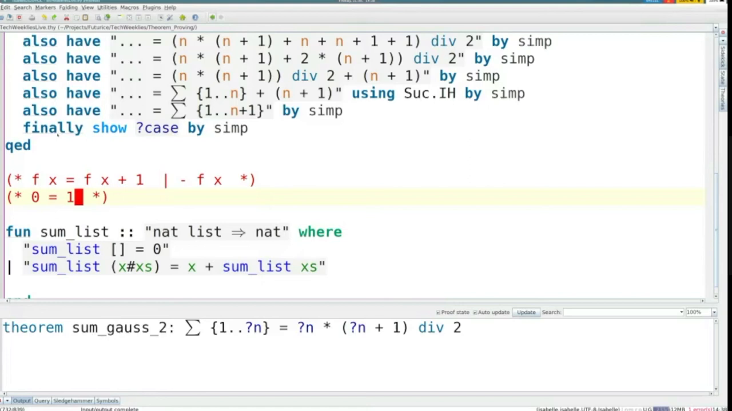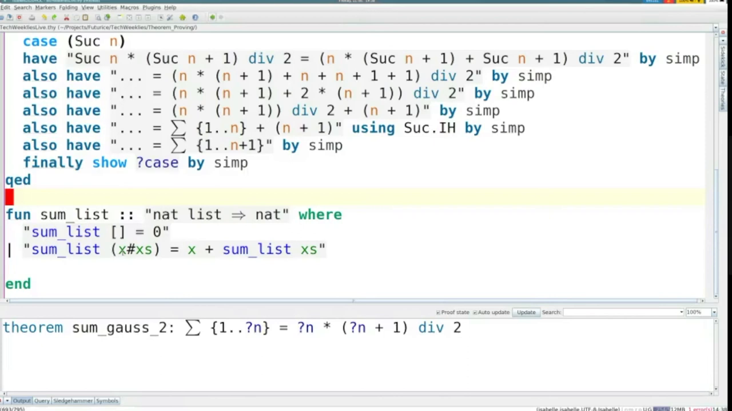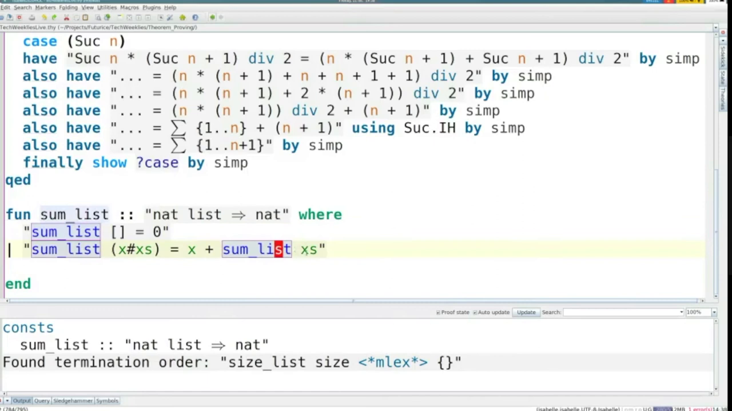In our case, it's easy for the system to see because the argument to the recursive call always gets smaller. Like here, we always make the list smaller, so we can't go in an endless loop. So that's also the heuristic that the automatic termination prover uses. So if something gets smaller on every recursive call, that's fine.